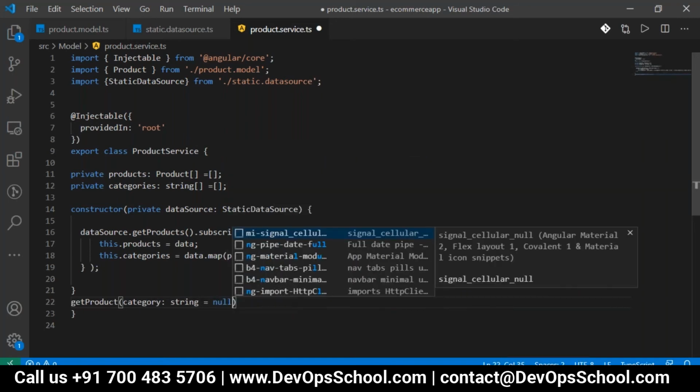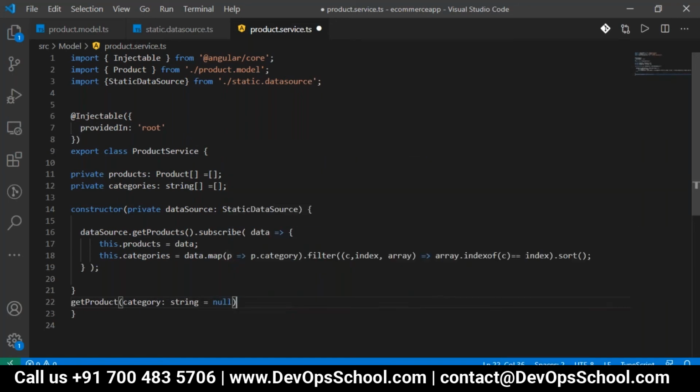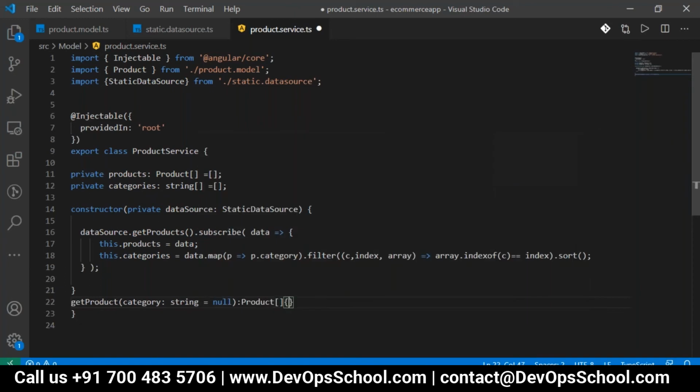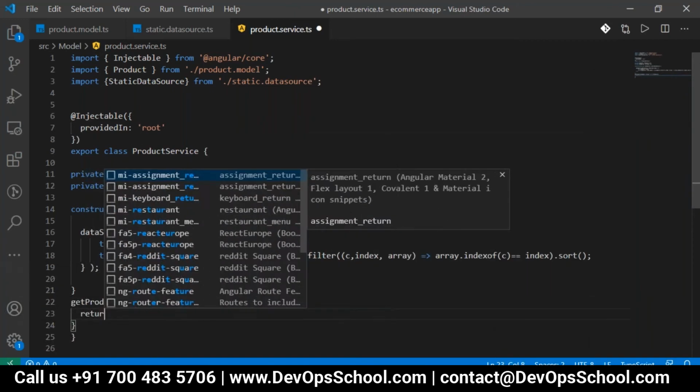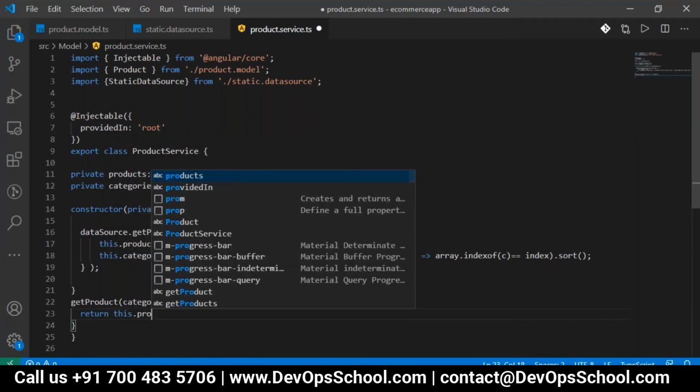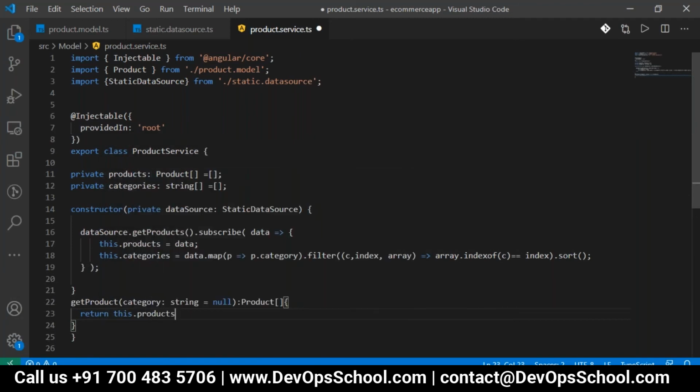If I'm giving a null, I'm initializing with the null, then it will return a product array. It should return this.products, and I want to filter based on the category.